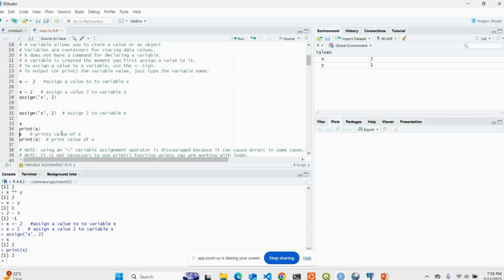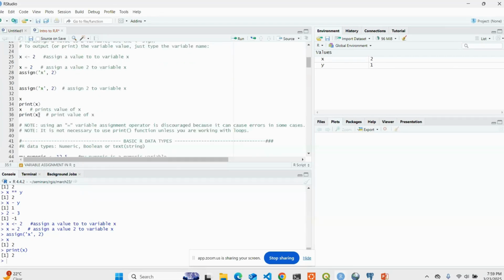But in R, just typing the name of a variable is enough, and you can use the print function especially when you are working with loops in R. We'll not talk about loops.